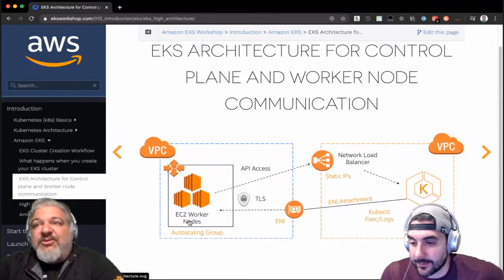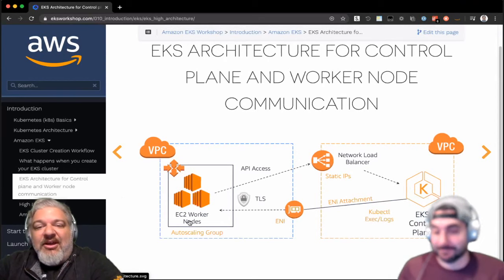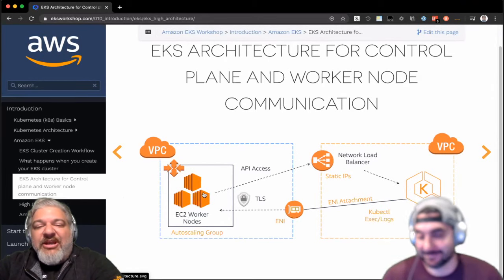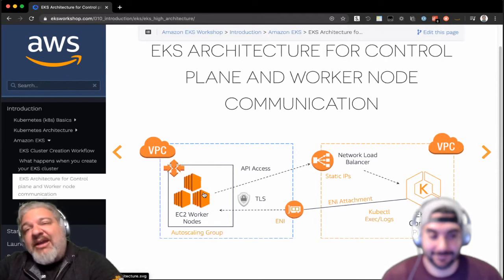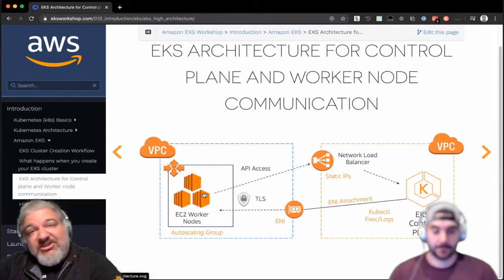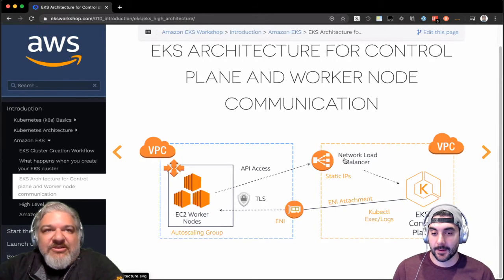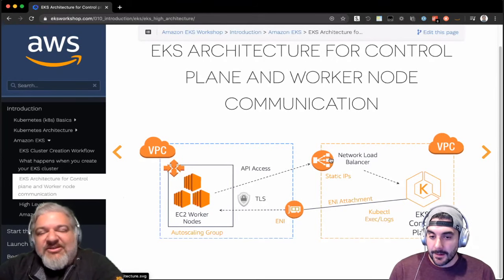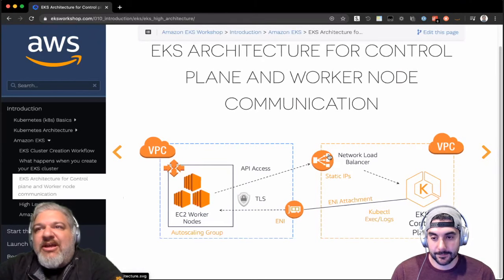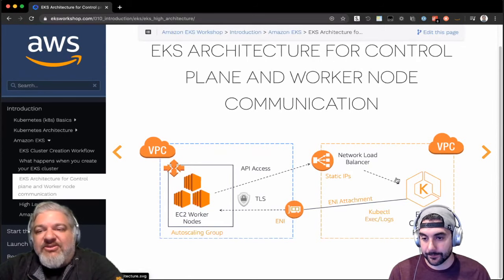And then as far as the reverse traffic goes, the reverse traffic is when the API needs to talk back to the control plane, kubelet needs to check in with the API. That happens over a network load balancer. So this is the load balancer in the last slide that we're referring to. We provision a load balancer that has an IP address that your worker nodes know to reach out and talk to. And that traffic gets routed to the API process on the control plane.